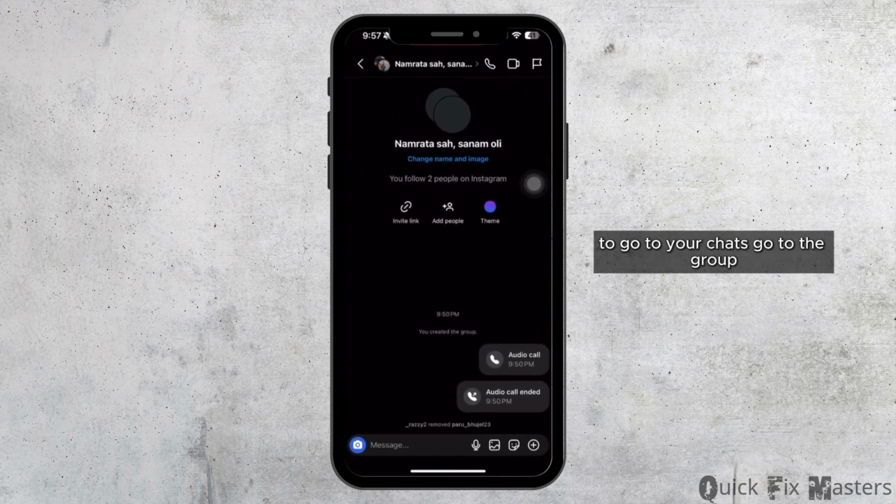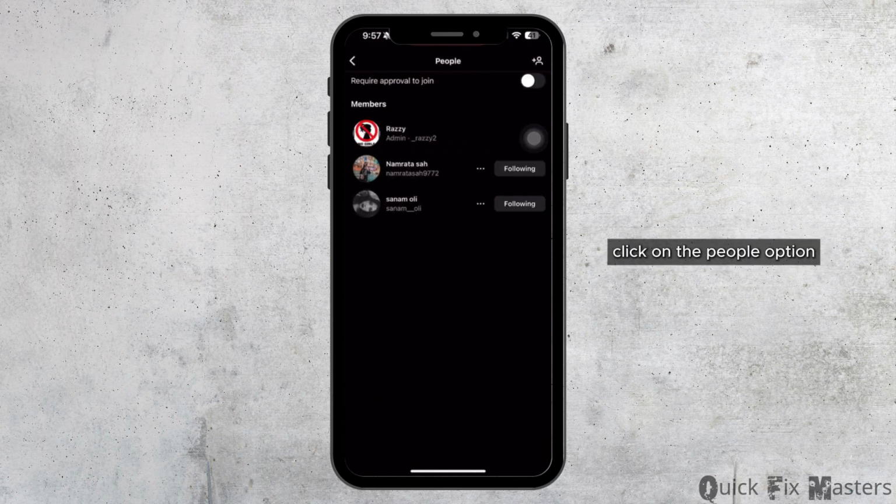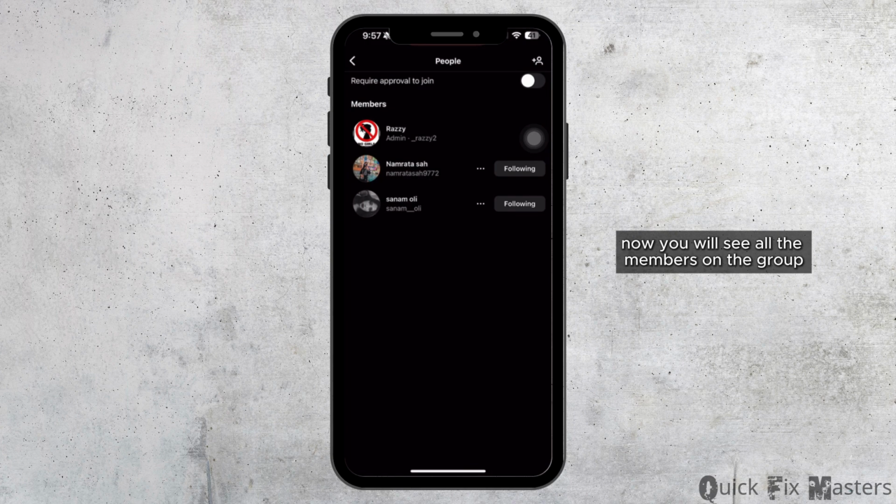Go to the group where you would like to remove the member. On the top left corner, click on your group's name. Then you will land on this page. To see all your members, click on the people option. Now you will see all the members in the group.